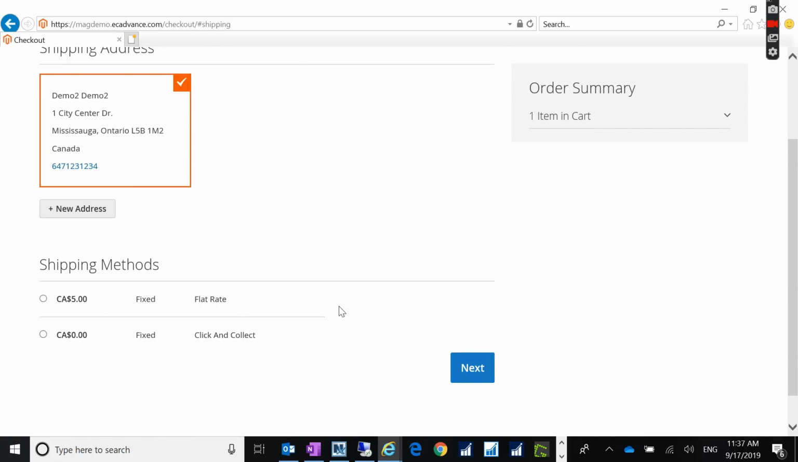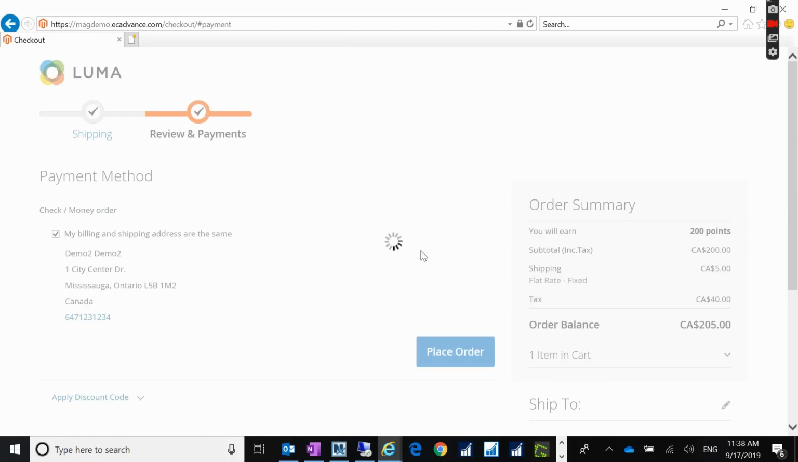So there are two options for the shipping. The first option, you can choose the flat rate, so it will ship to your address on your profile. The second option is click and collect. What it means is you can place the order online and choose a nearby store so you can collect the products. Instead of asking for the products to be shipped to your address, you can pick it up at the store. Okay, so let's select the first option, flat rate. So I want the products to be shipped to my address. Then click on next. After you do this, you can confirm placing the order.